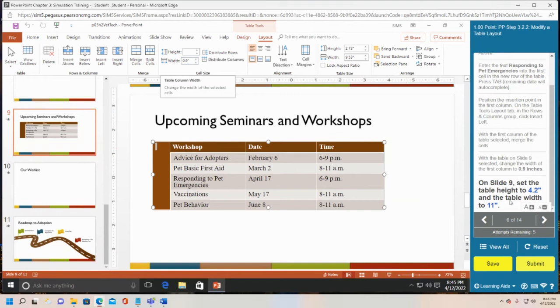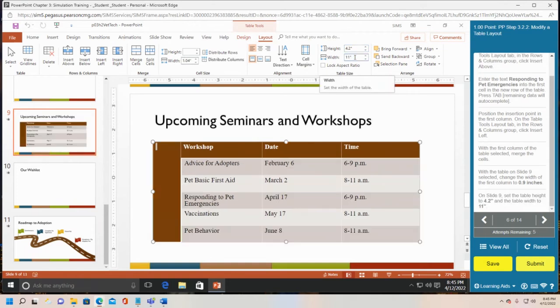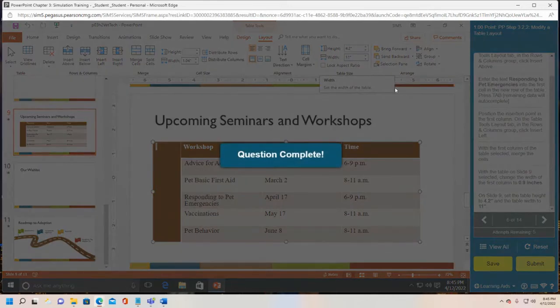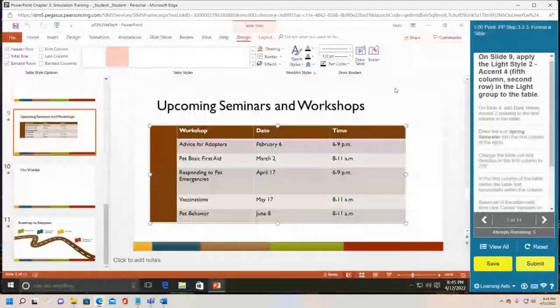Okay. Now slide 9, set the table height to 4.2 inches and the width to 11. So now, wait, slide 9, set the table height. This is table though, so table. Okay, so not over here in a cell, but the whole table. They want the height to 4.2, so 4.2, enter. It puts the double quotes for us, and the table width to 11. 11, enter. Okay, so then that thing is done.